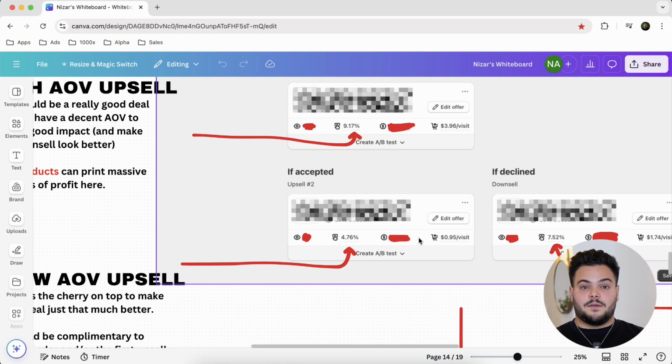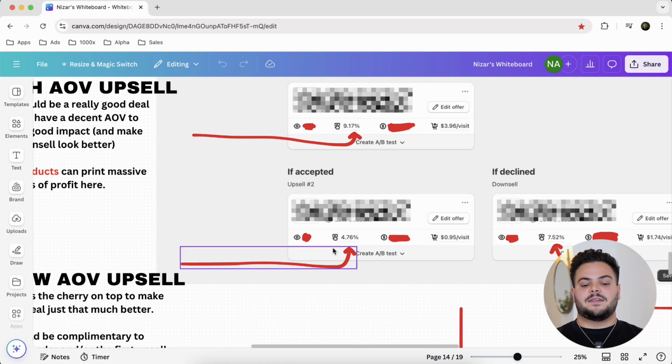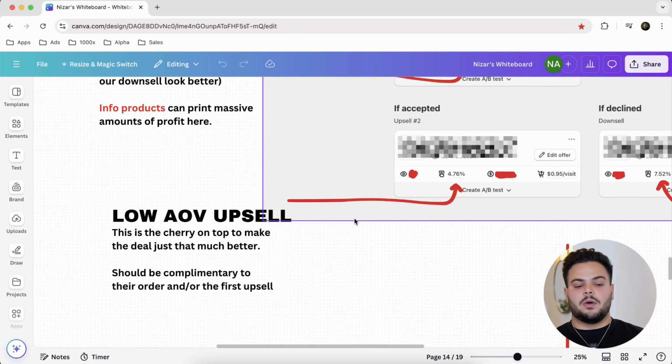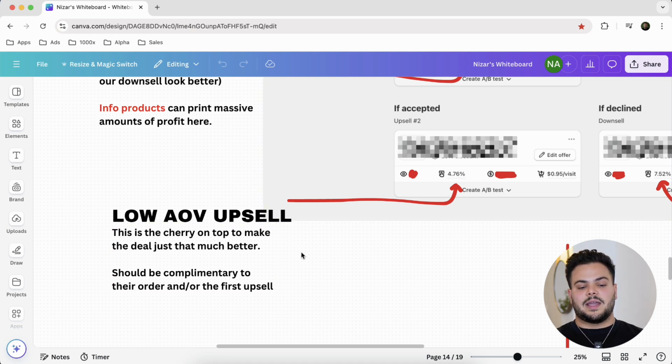Now, if they accept this offer, you can see that the second offer we have is a 4% conversion rate. And this is generating us right now about $1 per visit, but we're going to be testing a new one that we're aiming to get us about another $3 per visit. And this one is going to be a very low AOV upsell. They've already taken a very expensive upsell at the first point. So here is more so like the cherry on top to make the deal just that much better. It should be complementary to the order or the first upsell that they just paid for.